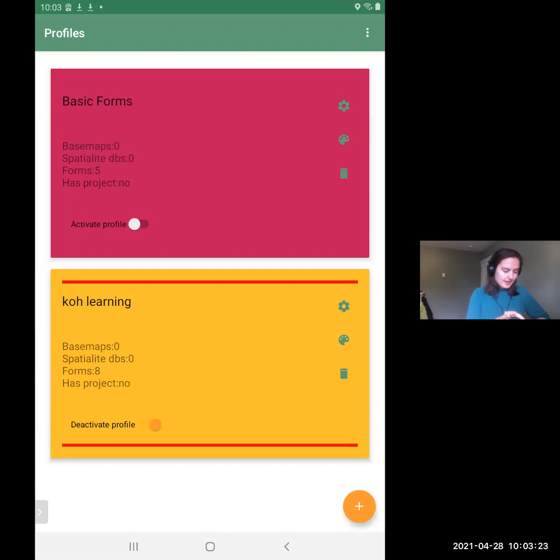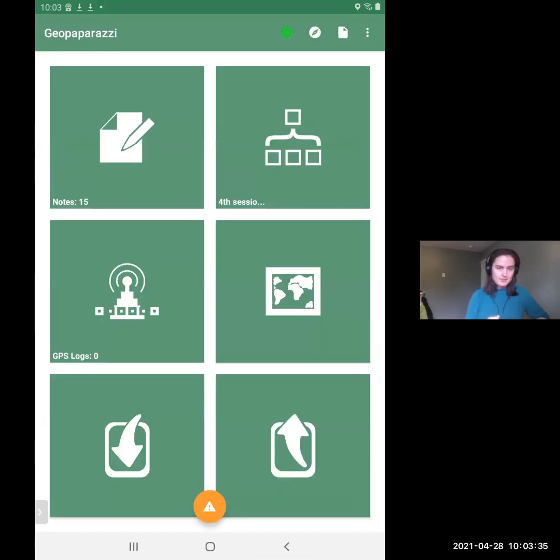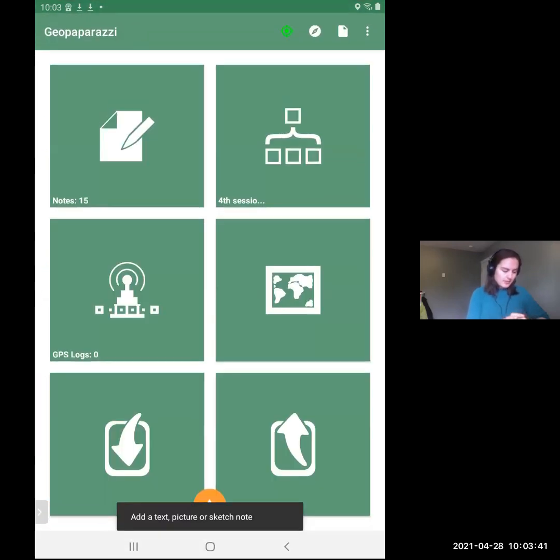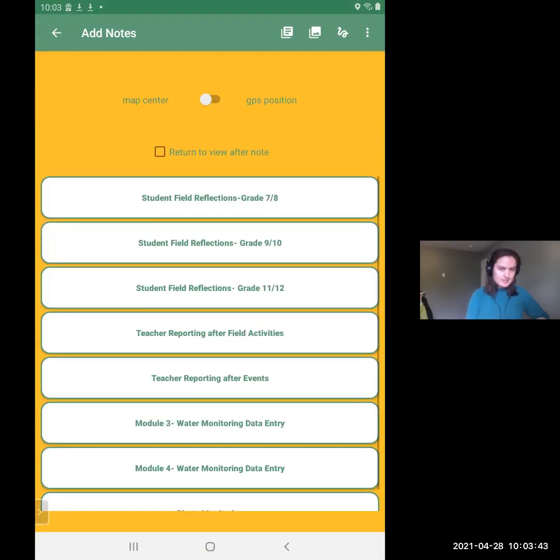So I'm going to go back, making sure to activate this new profile that I made. I'm at the bottom right here, you can see that. And then I will press back to go back to this main screen. And then when I click on the notes section, which is this button right here, there we go. You can see that instead of those 5 basic forms on Geopaparazzi, now there are all of the ones that we have created specifically for Koh-learning.